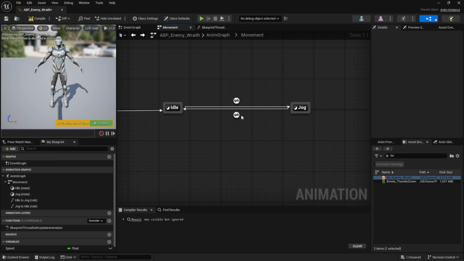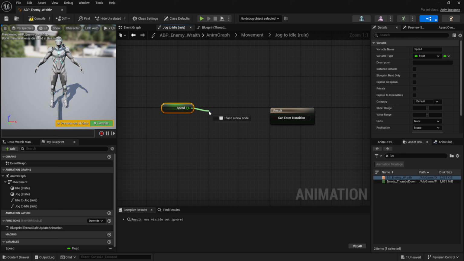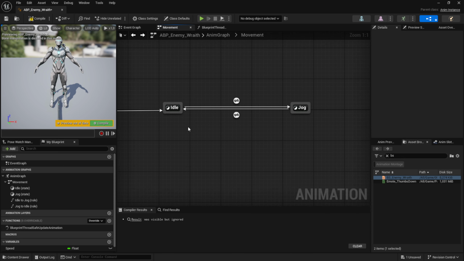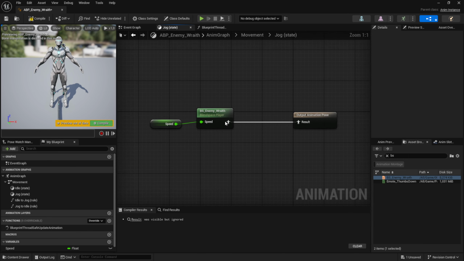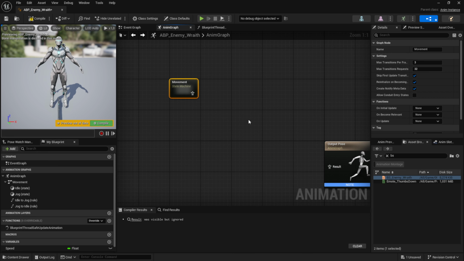Let's go back, and then the transition rule from going back to idle, let's double click this one, and we're simply going to say if the speed is smaller than 3, or less than 3, I'm sorry, like so, and then plug it in over here as well. So this is kind of double because we have an idle and a jog state in here, but we also have an idle animation inside of our blend space player. But this works fine, so it's just to show you how to set it up in a normal situation. Okay, so we have that.